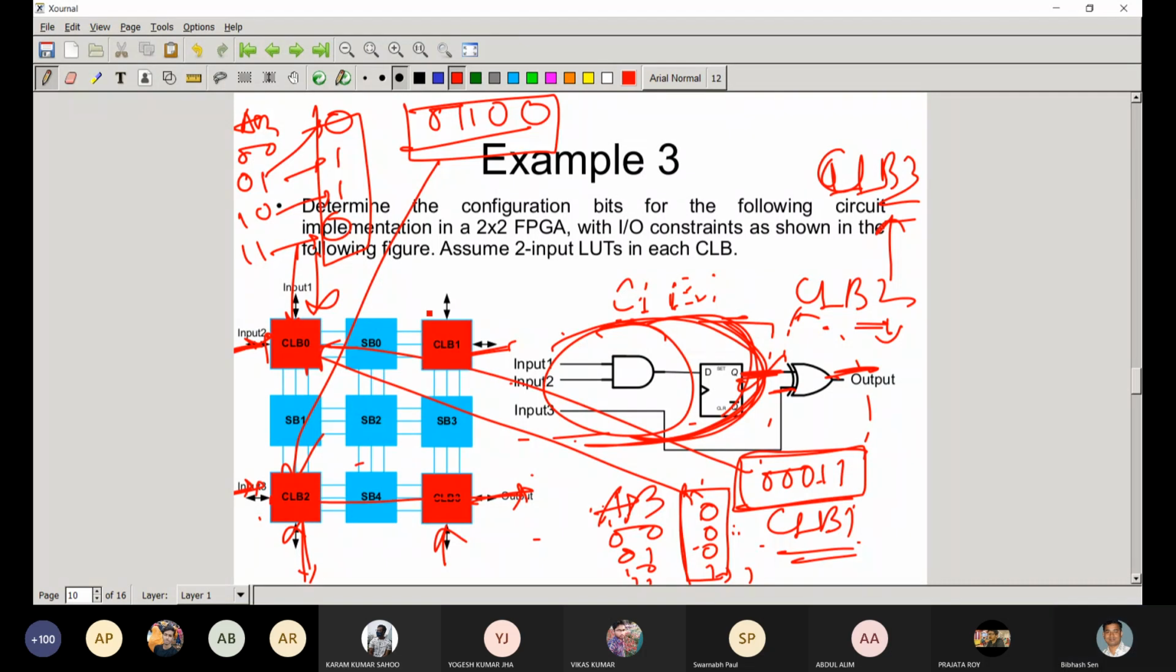Is it clear? Now our main target is SB programming. In the SB, I have to send the signal directly. So in the SB, all these surrounding 4 bits will be 0, this bit will be 1 and this bit will be 0. So I have to configure the SB like this. Is this clear or not clear?